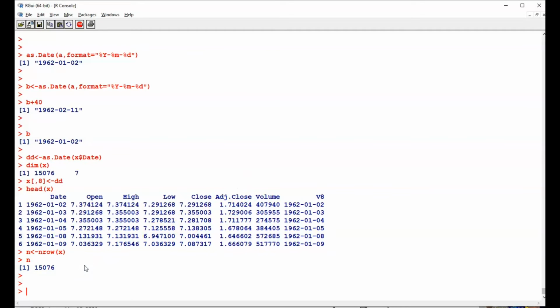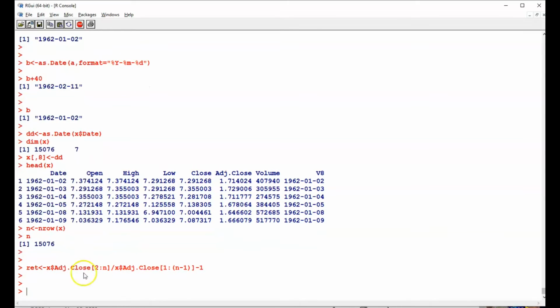So this is return, equals x adjusted closing price from 2 to n divided by x adjusted closing price from 1 to n minus 1, and minus 1. So this is a percentage return.